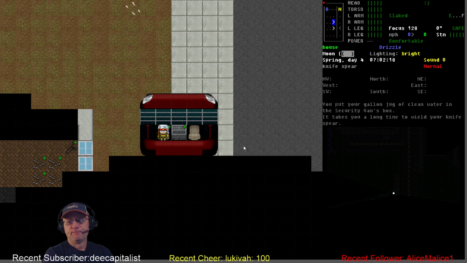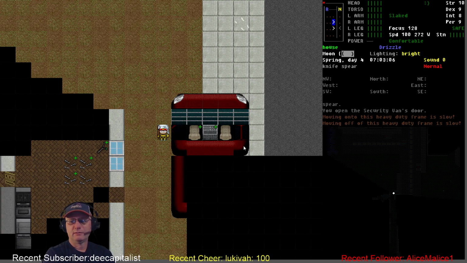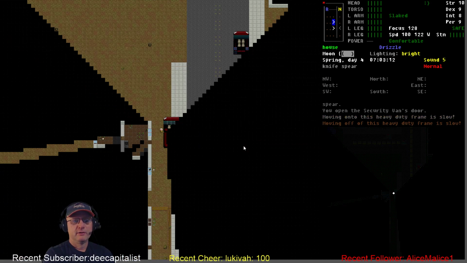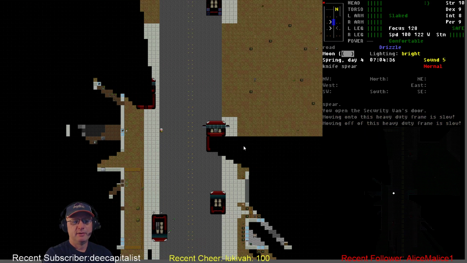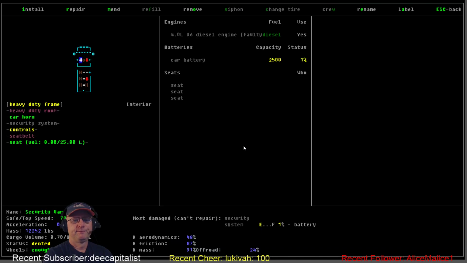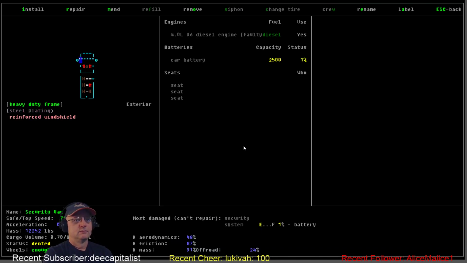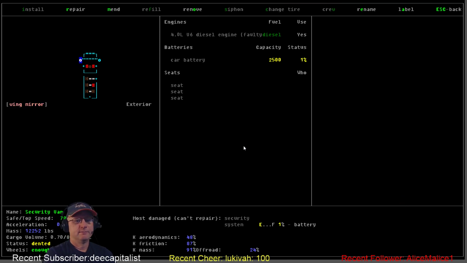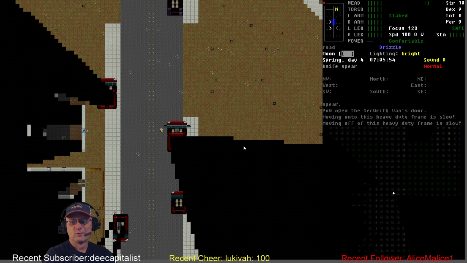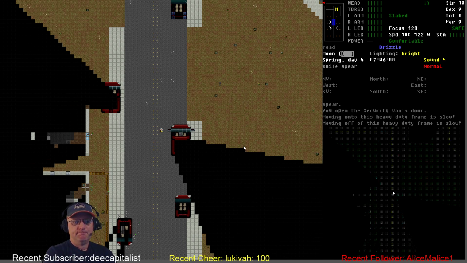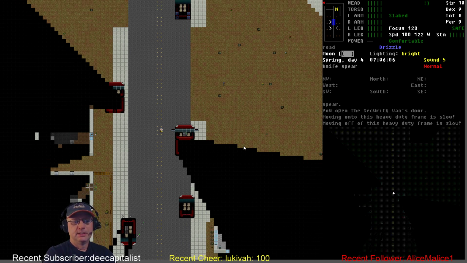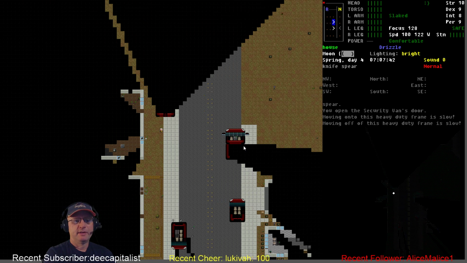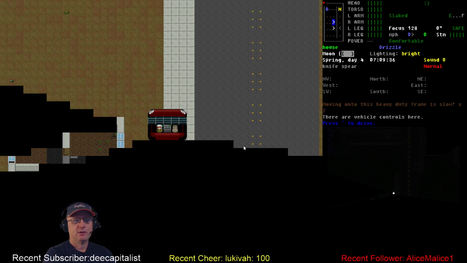I also don't have any wing mirrors. We've got Mechanics 3 now. There's another van right nearby. Let's go grab the mirrors off of it. I don't have a screwdriver. I want to be able to remove those without a screwdriver. Alright, well, I guess we won't worry about that for now. We'll have to go without the wing mirrors.